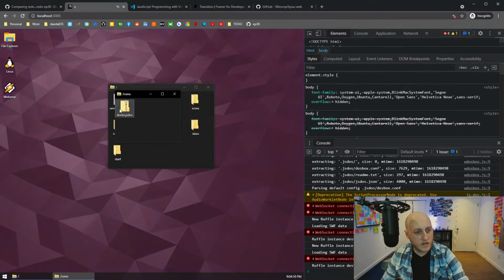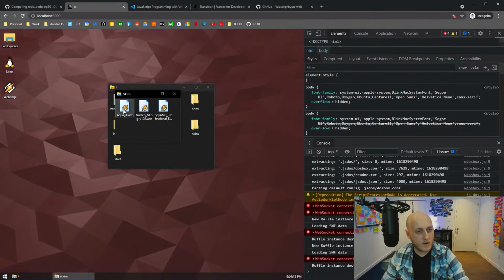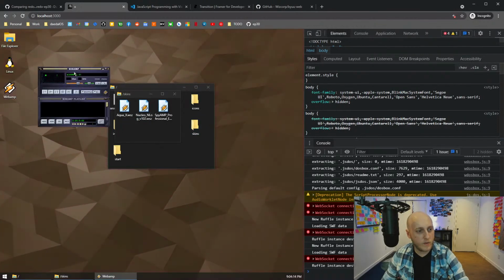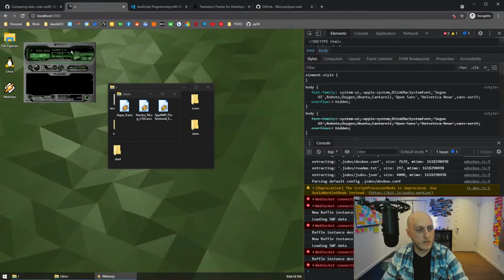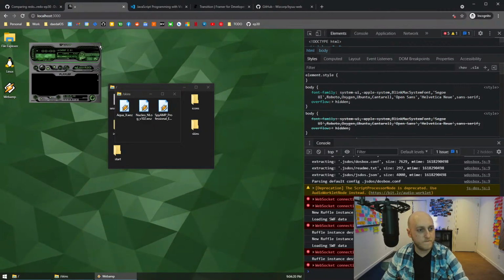What other ones I got here? That's about it for now. I got different skins for Winamp too. So you open Winamp here, and then if you want to change to a different skin, I have a couple here. This is the one, SpyAmp, that I used to use all the time.